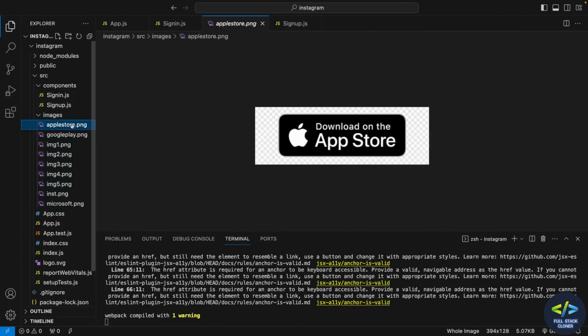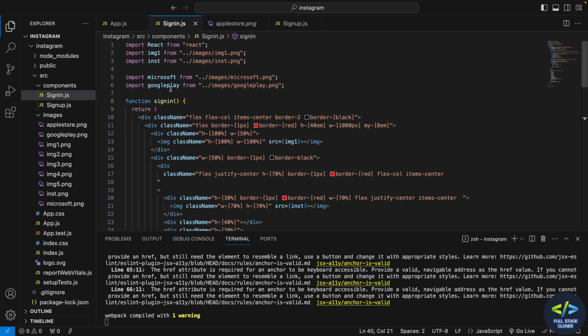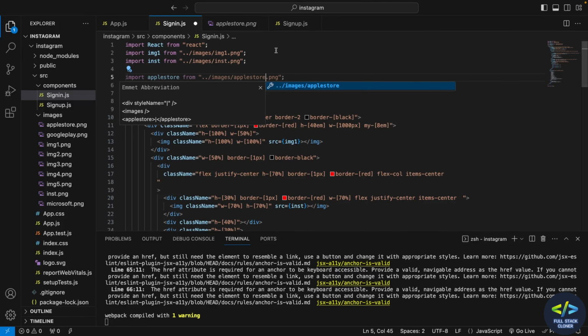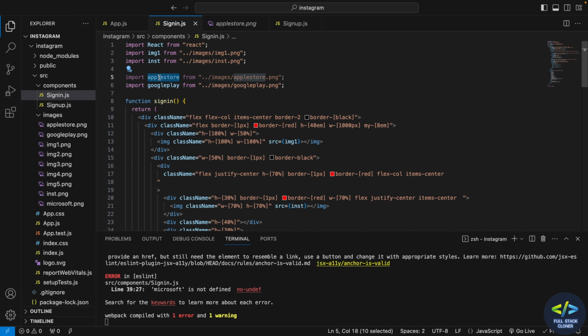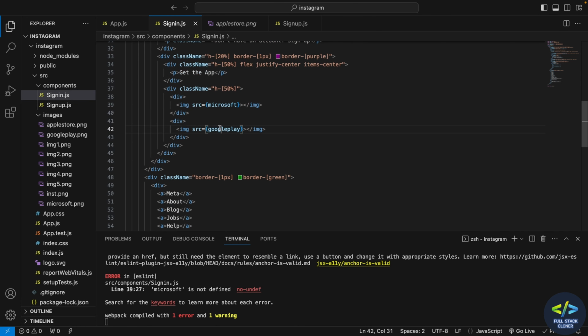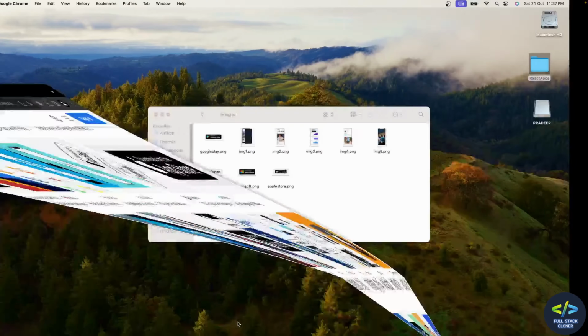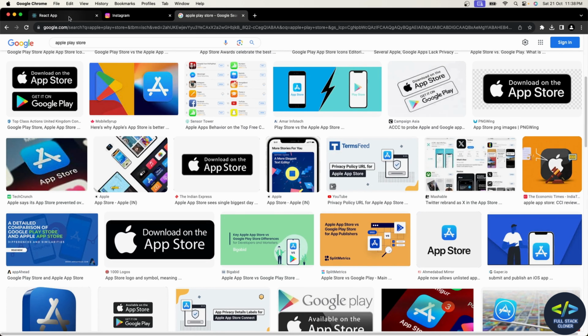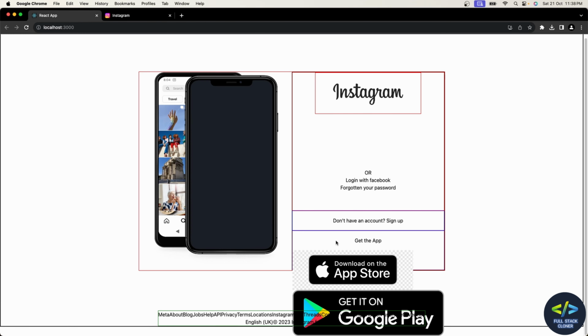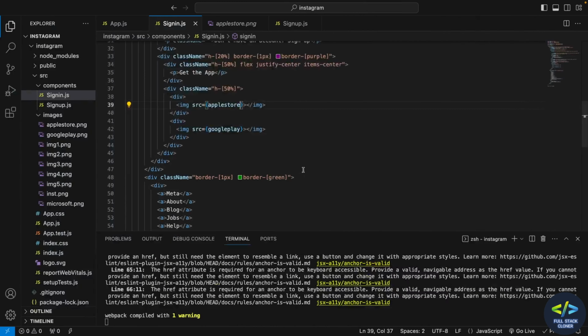So I have downloaded the Apple Store logo from Google, and that image I am browsing here. So instead of Microsoft, I'll browse my Apple logo from my images folder. And then I'll copy my image path and paste it in place of Microsoft, and I'll check in my browser. As you can see, now the Apple logo comes here. It is having some kind of background, so let me take care of that later.